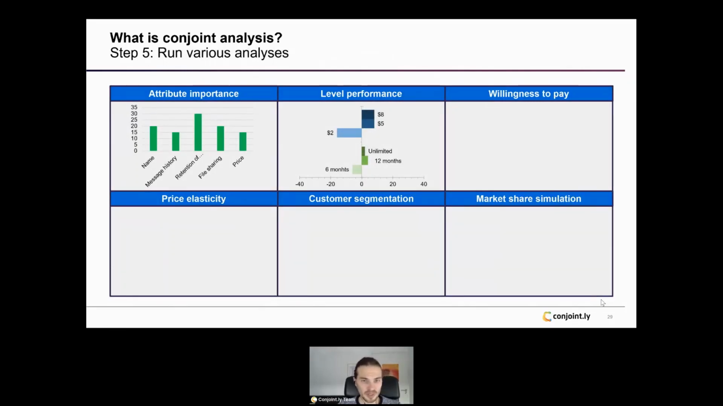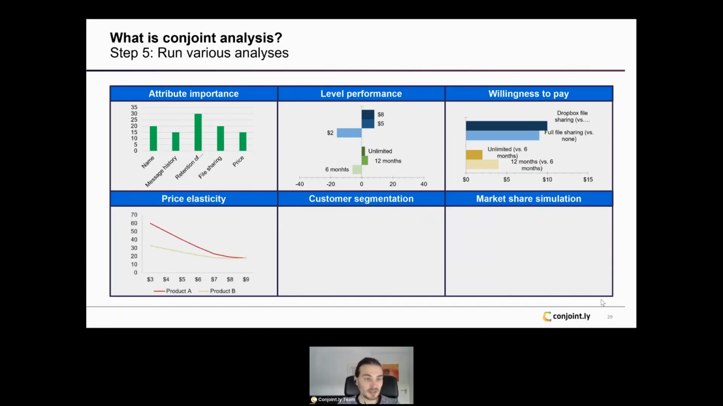Then whenever you include price, we can calculate two very cool metrics. The first one is willingness to pay. Willingness to pay is basically information about how much is the average consumer willing to pay to go from feature A to feature B. And I'll show you that in more detail when we look at the probiotic yogurt. Then we have price elasticity of demand. What this answers is what happens to the quantity demanded, or the market share that I would get, if I change my price.